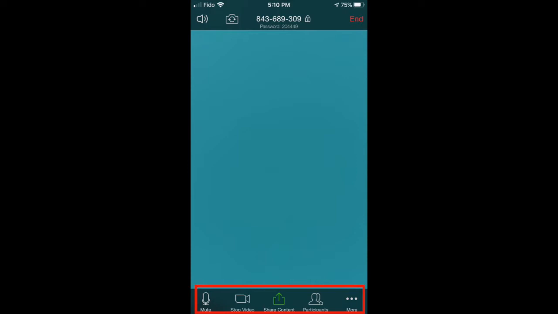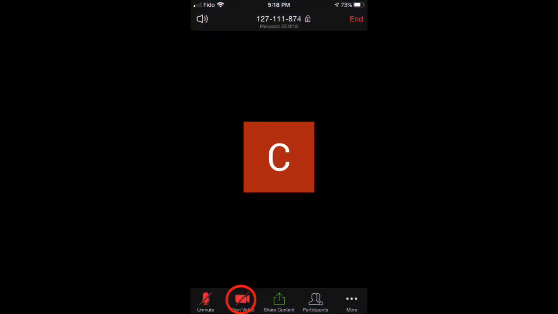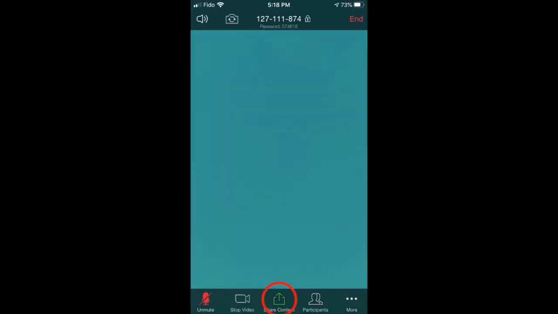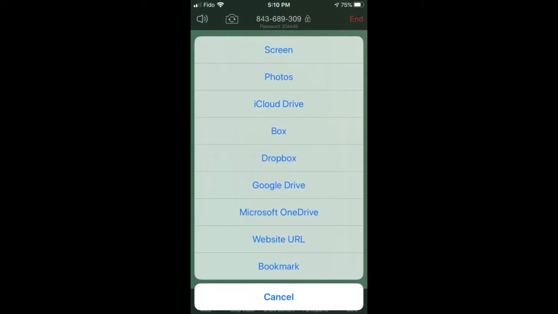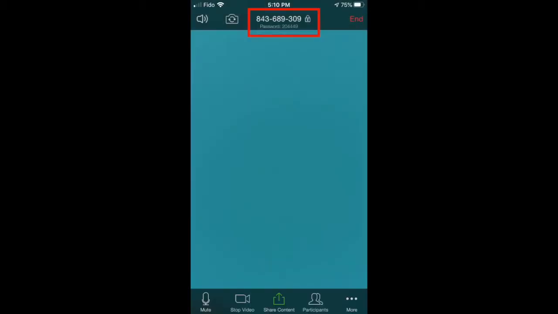I wanna direct your attention at the bottom of the screen. You have the option to mute yourself. You also have the option to show video or not, and you have the option of sharing content. You can share all kind of content, which is pretty cool. You can share your screen and photos, so you can share pictures of your pets or your kids with the people you're having a chat with, if that's what you want, of course. Next, I want to direct your attention to the top of the screen. That number and the passcode that you see there, it's important information that you need to share with the participants that you want to have join your chat.